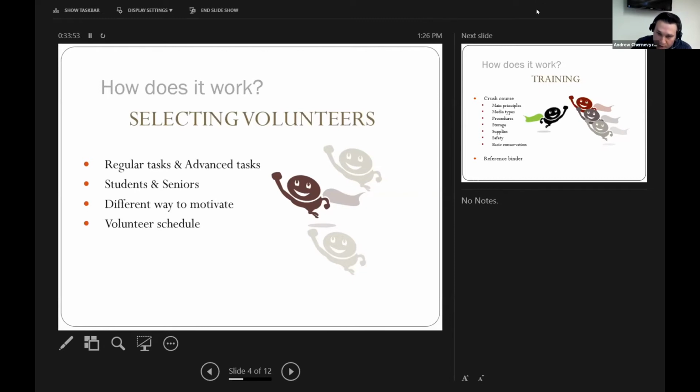So for arrangement description, you need a more substantial training, obviously. Every volunteer receives a crash course that covers the purpose of the arrangement description, main principles and terms, for example, fonds, provenance, original order, procedures, media types, formats, storage, supplies, safety, basic conservation, some of the subjects that are covered.